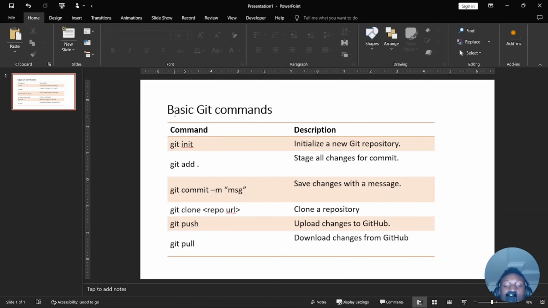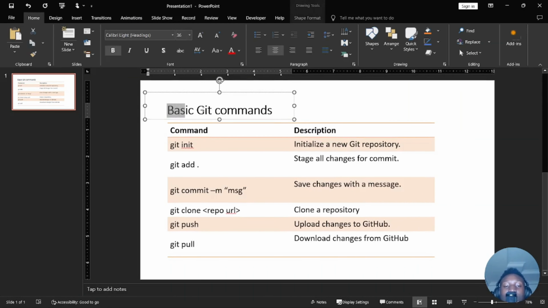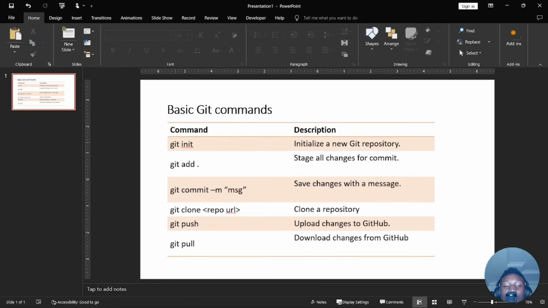Let's take a look at what we're going to be doing. I'm going to take you through the basic Git commands. Git init, to initialize the Git repository. If you don't know what that is, we're going to explore that. Git add and Git commit, to save changes. Git clone with a repository URL, to clone a repository, we're also going to do that. And we're also going to use Git push to upload changes to GitHub, and Git pull to download changes from GitHub. So without any further ado, let's just get started.